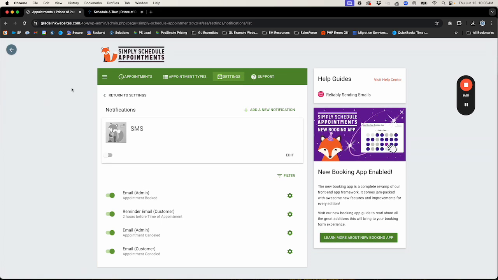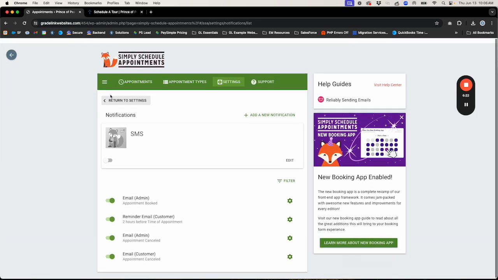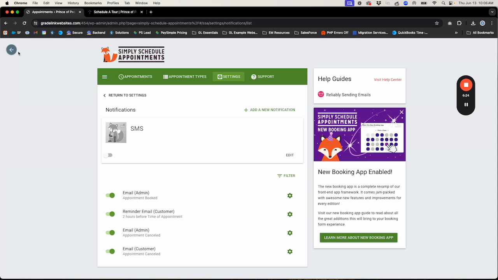That's all there is to it. This is how you can set up a reminder email to go out for any type of appointment scheduling on your Gradelink website.